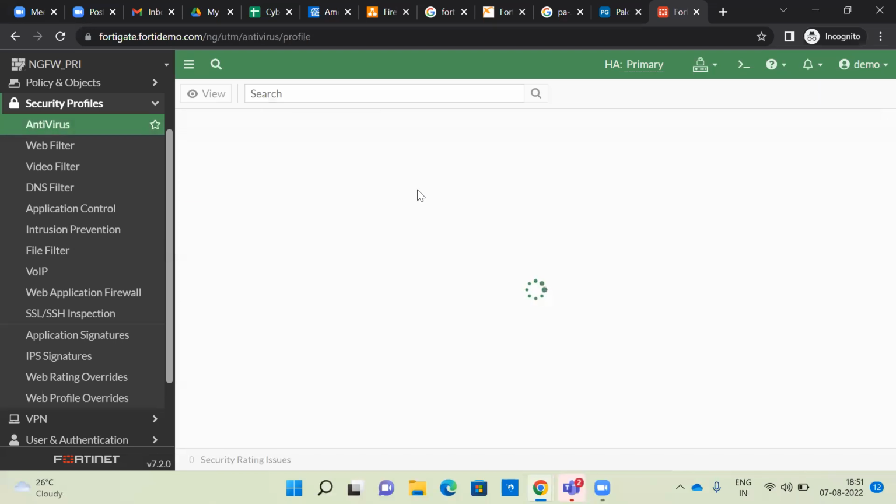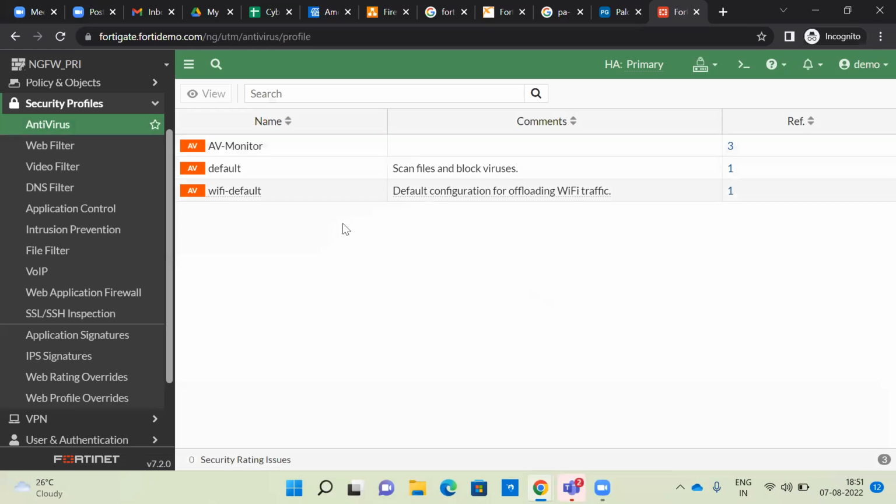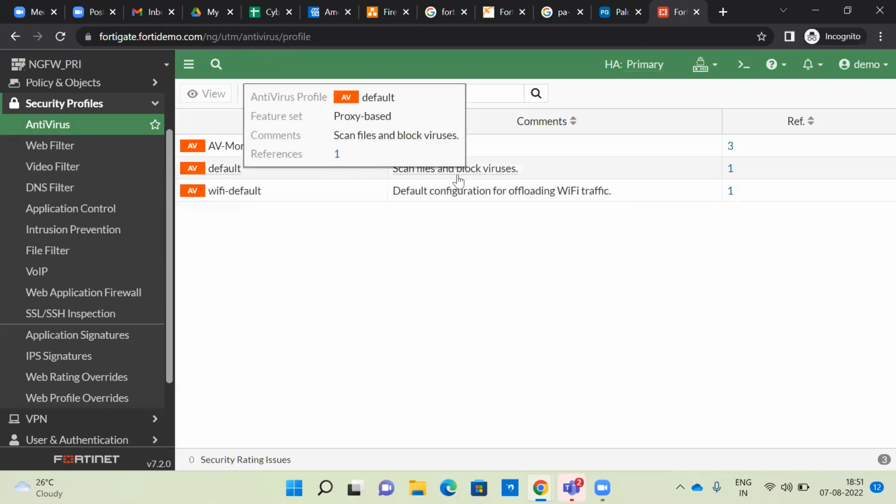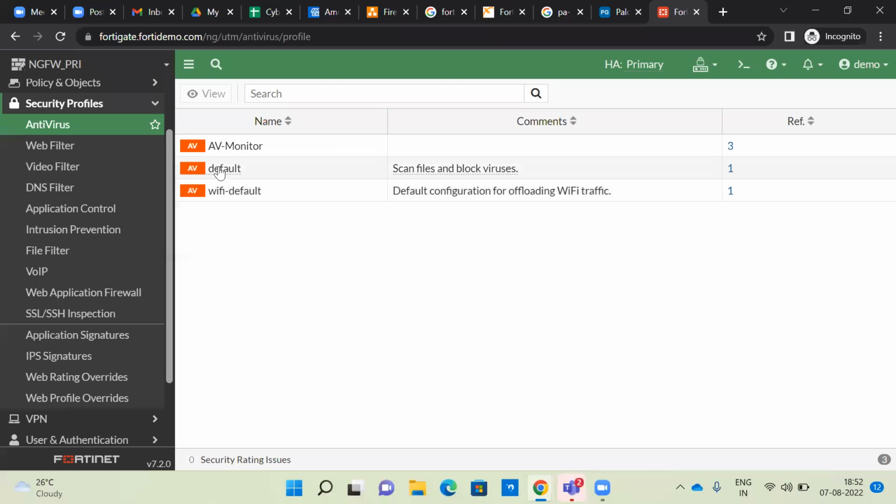Sir, these are next generation firewall features only, right, sir? Yes, you are right. Again, we need to create the security profiles, right? Yes, we have to. You can see the default profile. If you want, you can use this default profile. Otherwise, you can create your own profile.